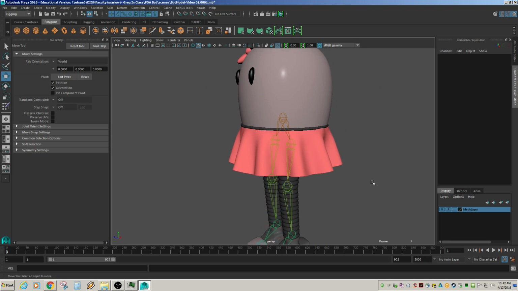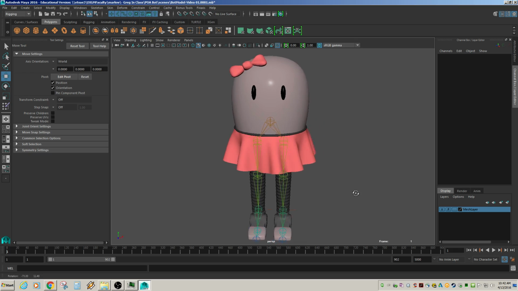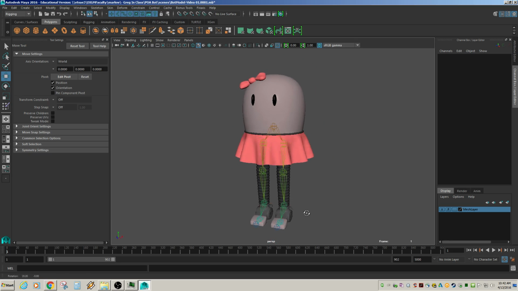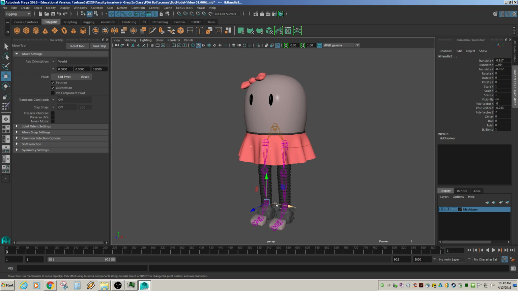So now we have this. And so what we need, though, is, you'll see that we have 1, 2, 3, 4, 5, 10, 11 bones, and then these 2 IK handles. And so that means it's 13 objects that we would have to try to figure out how to animate one at a time if we wanted to animate this character.